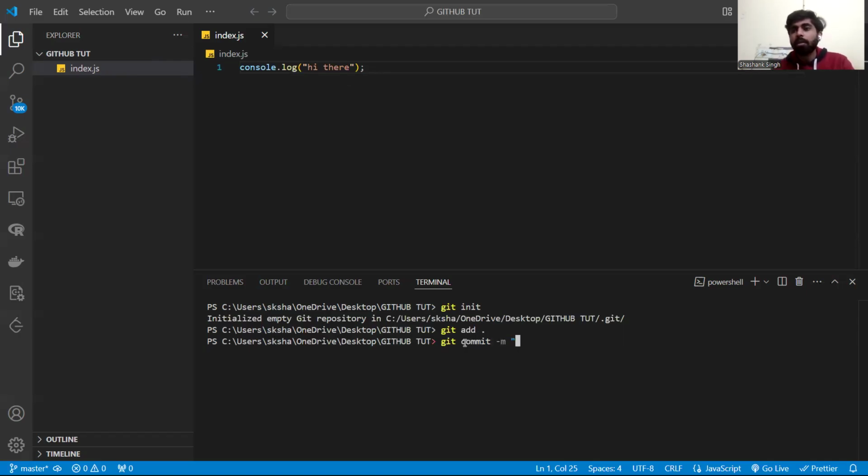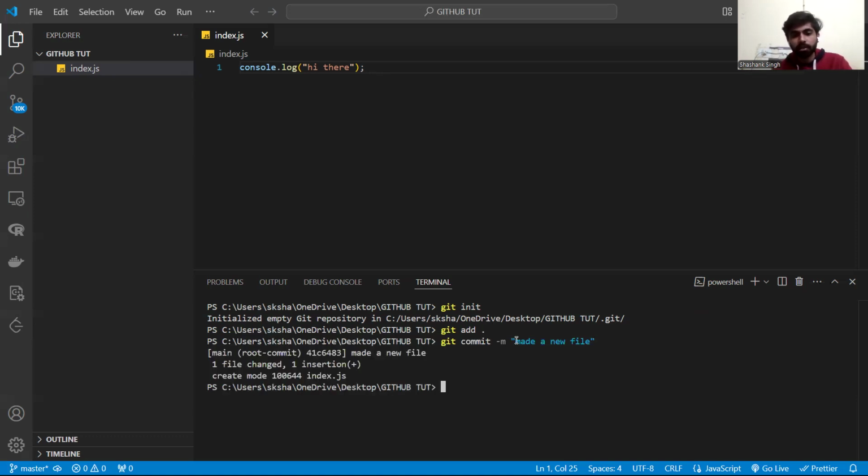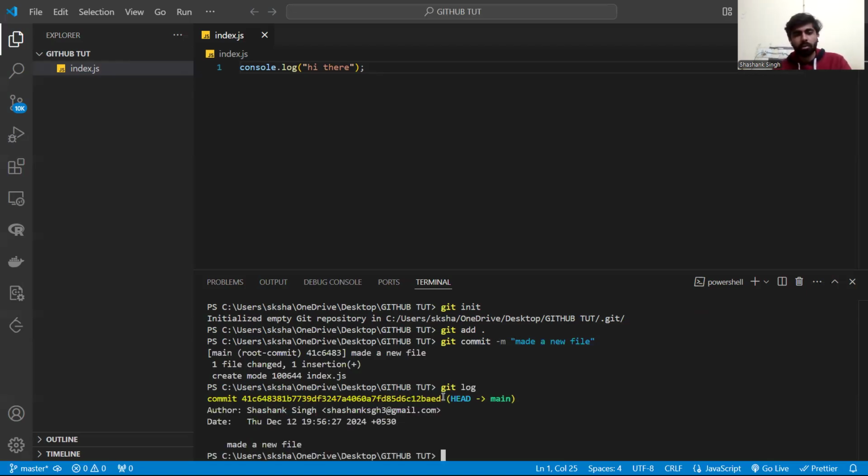Okay. After git add dot, we have to use the command git commit. Let's give a message so that the user can identify what type of changes you have made. Like I can give "made a new file", so that the user can identify what changes you have made in this repository. So I have made a new file, git commit minus m, and now git commit is done.